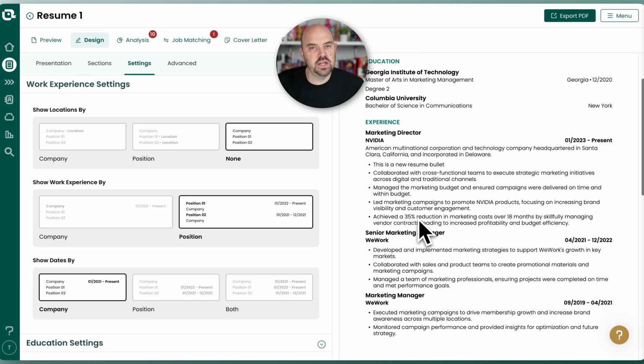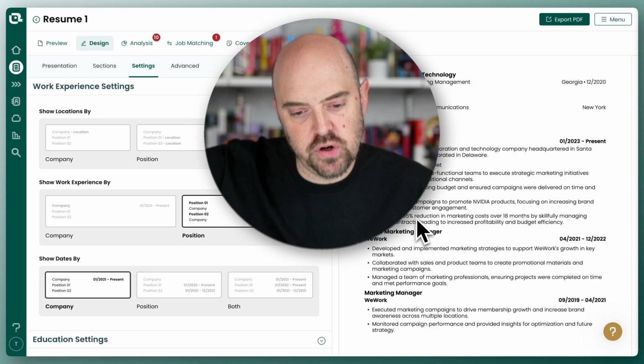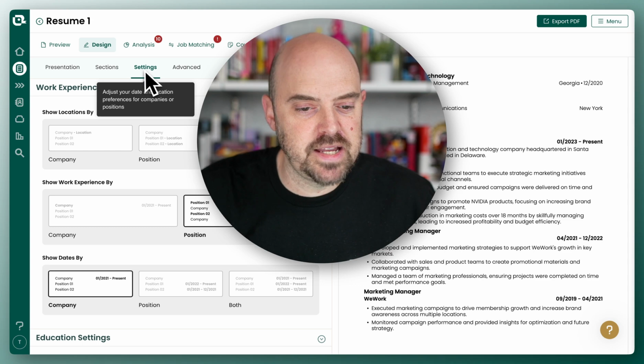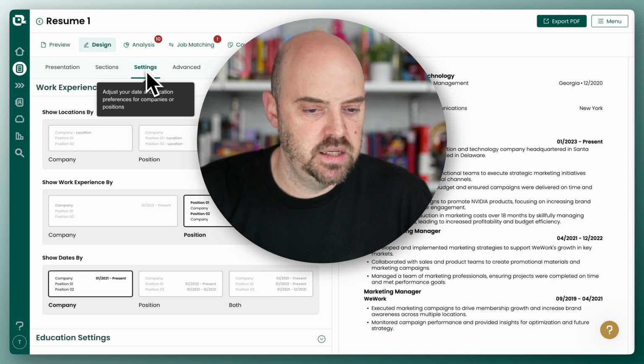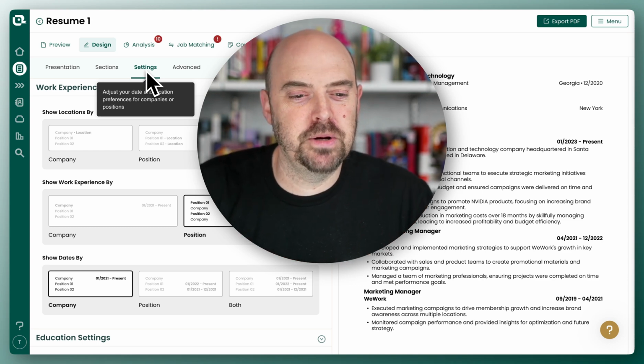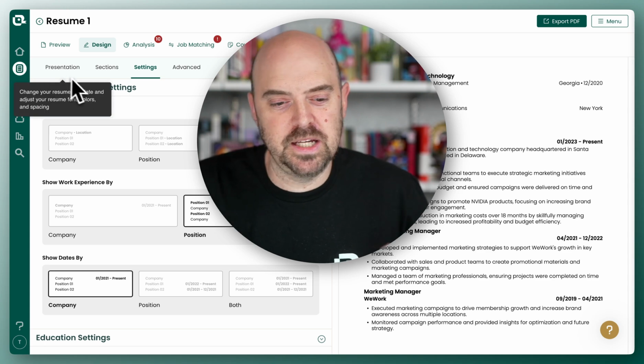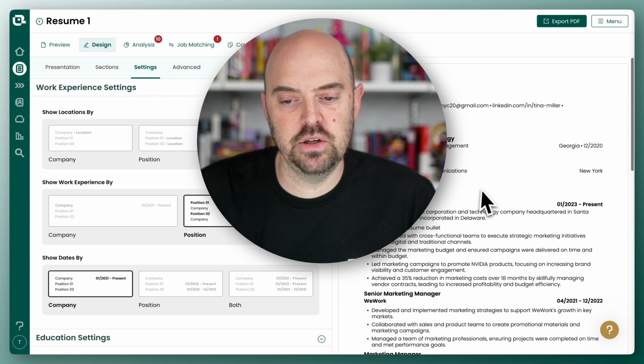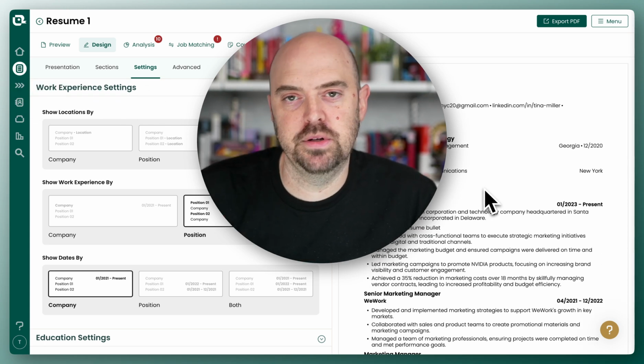And that's how you can change whether you want to go company first, position first, where you want to change the location. This is all in the settings tab. Let us know in the comments if you've got feedback on maybe there's better places. I've thought about putting it all in presentation instead of having it be these two separate tabs. But anyways, that's how you manipulate the data, and you can reshape how it shows up on the page.